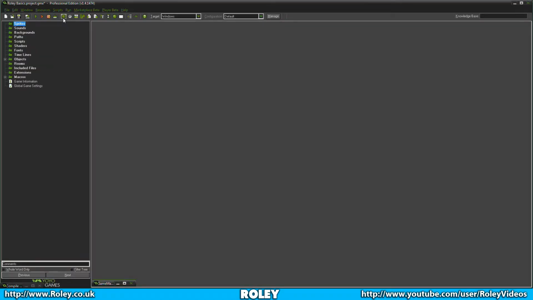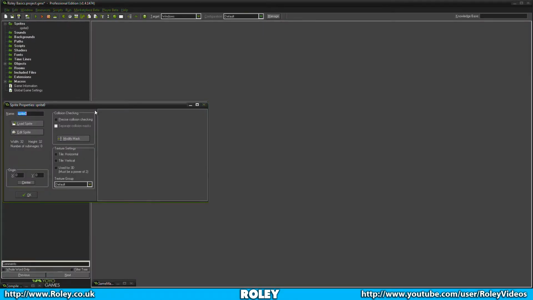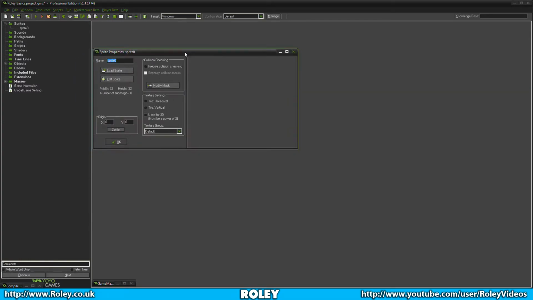However you decide to create a new sprite, you'll be faced with this Sprite Properties window. As you can see, we have a fair few options here, but don't worry about them at the moment as we're just going over the basics.